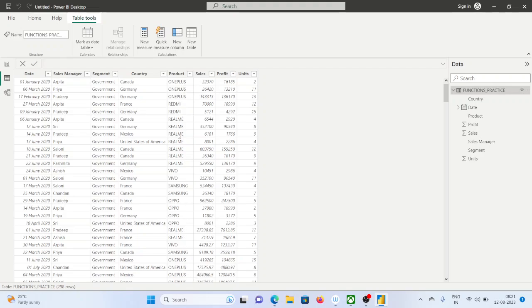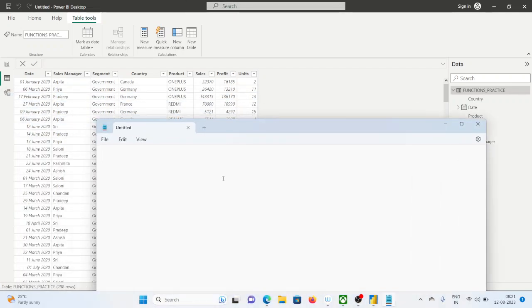Okay, so they are trying to give some bonus to their employees. Let's say maybe commission to their employees. So how are you going to write it? You will write.